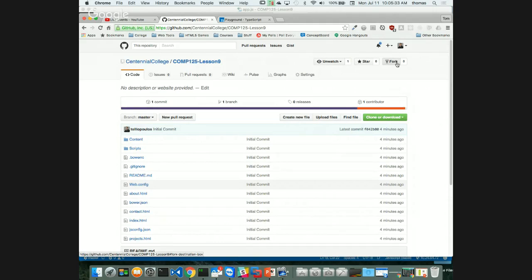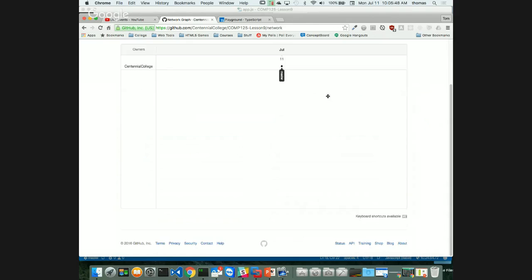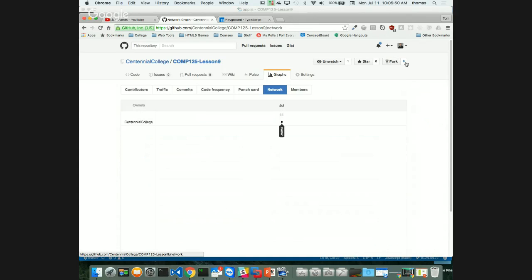I can do this. Fork keeps a copy of my repository. You make a copy of yours to mine. If I refresh, I've got 6 people who forked. If I want to see who forked it, here's July 11th, which is today. You can see that it tells me there are 6 people who forked. And if I look at Centennial College, can I see the people who forked me?